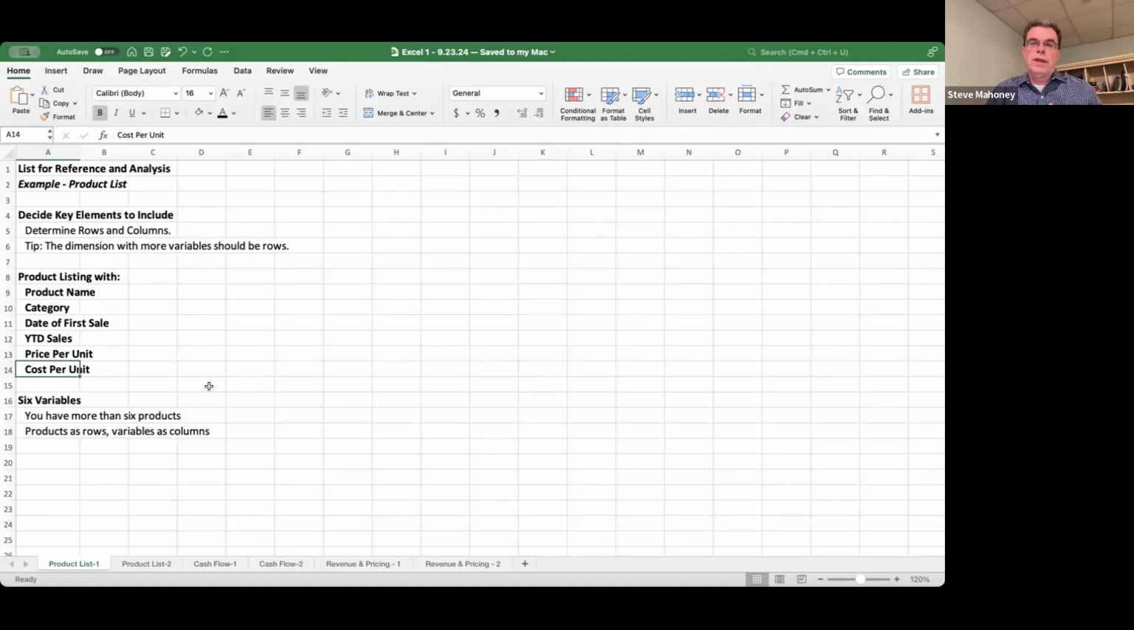Well, in this example, as you're thinking about it, one of the tips that I give people is that the more variables you have should be in the rows. What I mean by that is, in this example, you've got 6 things that you want to look at for all of your products. You've probably got a lot more than 6 products. So the way we're going to build our spreadsheet is, I'm going to have my products in rows, and I'm going to have these variables in columns. And that's how I'm going to design it.